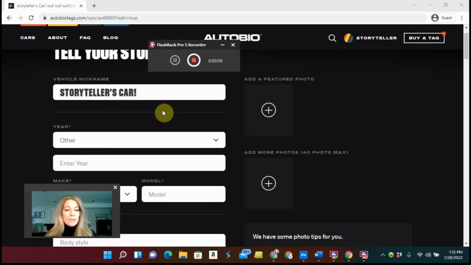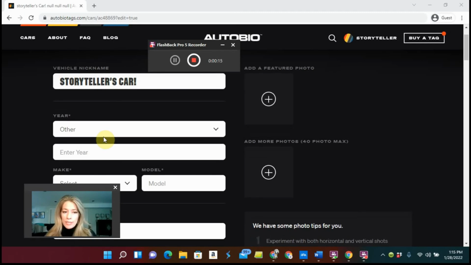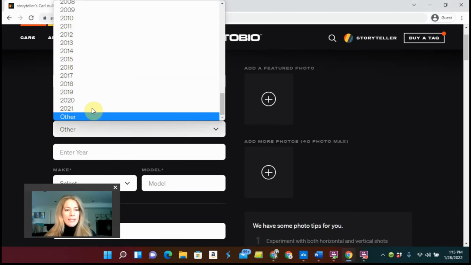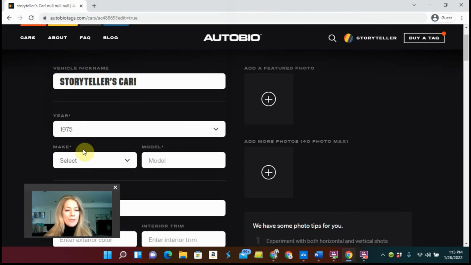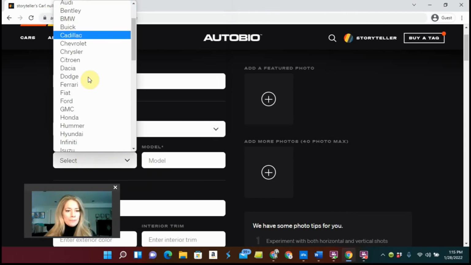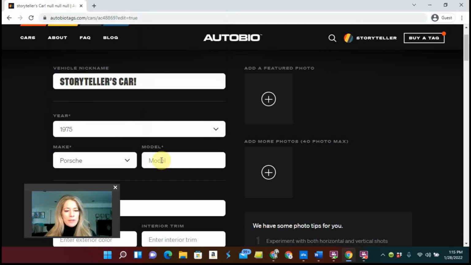All right, the first thing that I always tell people to do is to enter the year, make, and model of their vehicle, and then we're going to hit save. That's going to lock those things to your tag. Okay, so let's see, I'm going to do a 1975. We're going to do a Porsche. Let's see, it should be on here. Yes. Okay, and then my model is going to be a 911 Turbo, and this is an enter field, not a drop down.